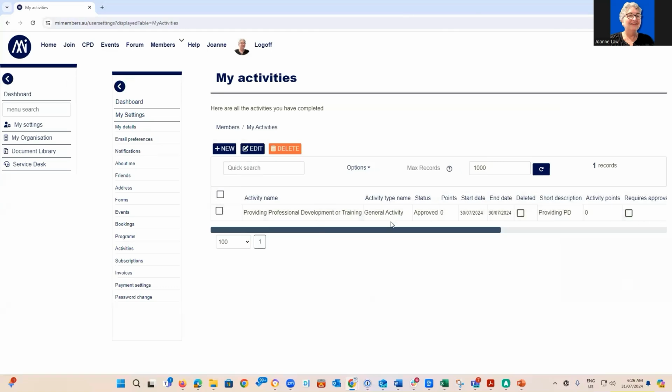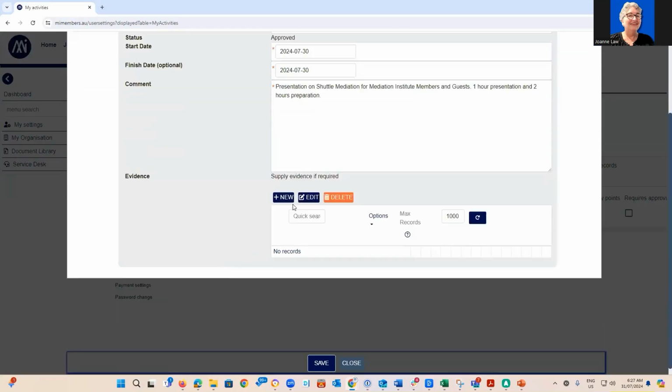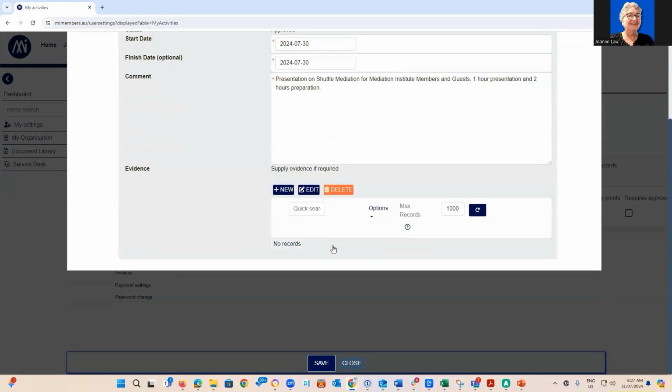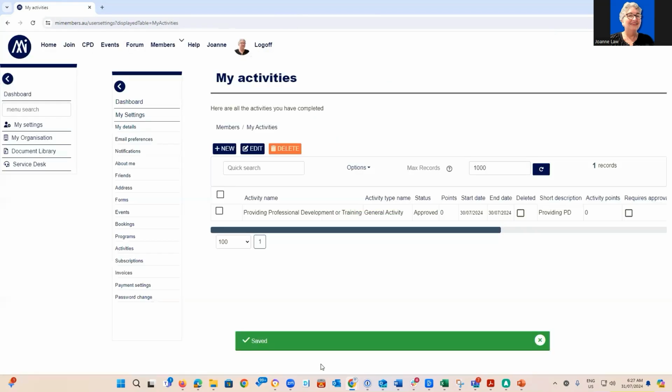So you've got here, it's showing as providing PD. You can go in there and provide evidence. Let's say you went to a conference, you might have your receipt for booking or whatever it is that you've got as additional evidence, or maybe a certificate from a type of training that you've done that you've put in there.